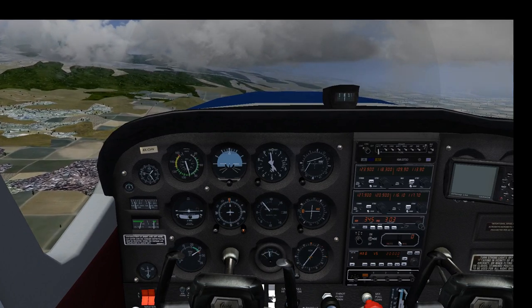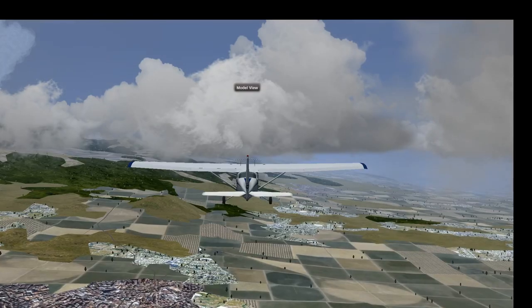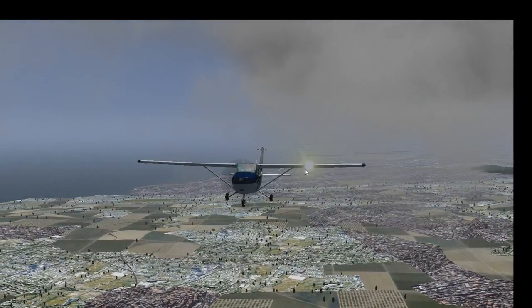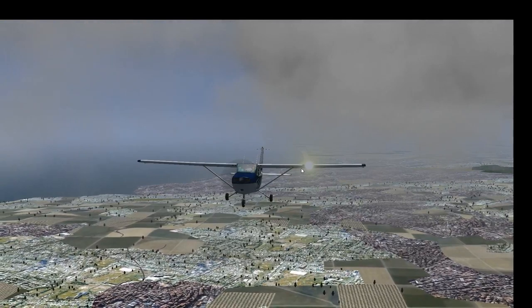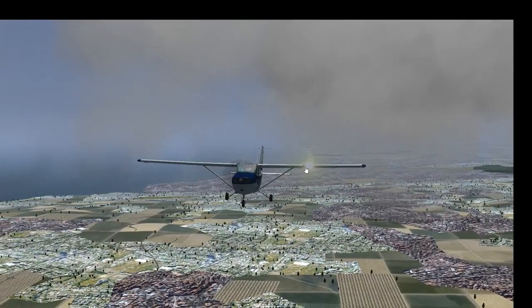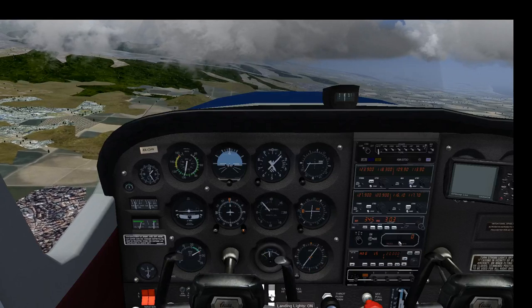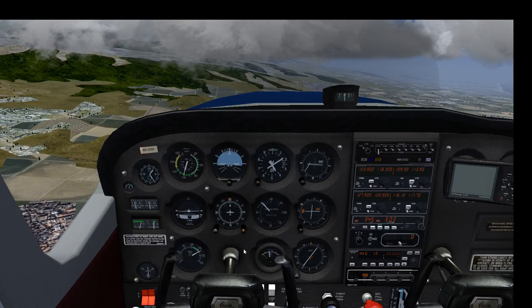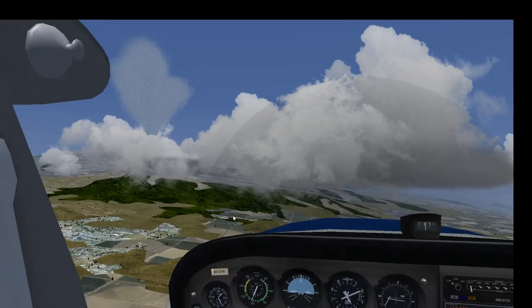Now we can turn off the landing light. Let's have a look from outside. Yeah, you can see this bright landing light. We will turn it off now. We don't need it now that we're airborne. We will use it only for takeoff and landing. So we click this landing light. Okay.